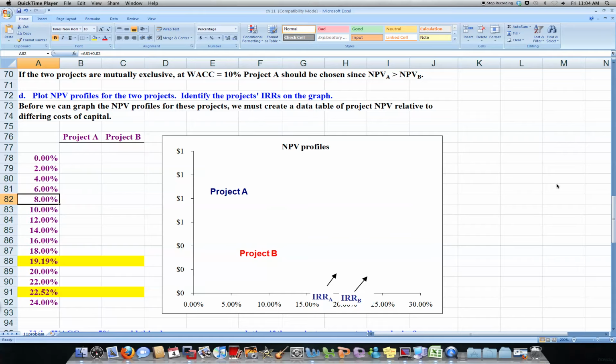We're going to do a what-if analysis over project A and project B, where what if the weighted average cost of capital is 0%, 2%, 4%, 8%, and so on. You need to make a little table just like this with your project A and project B and with the various percentages. You don't have to do every two percent or whatever, but that's a good way to do it.